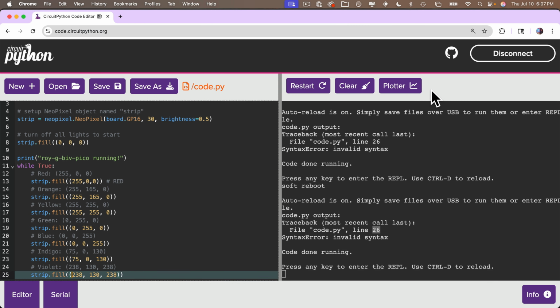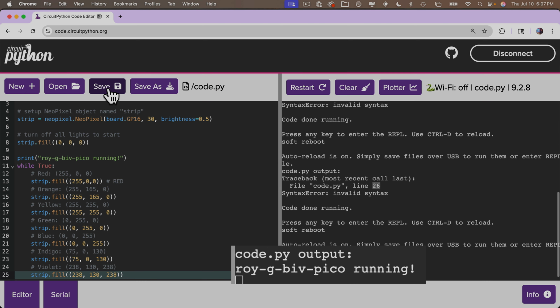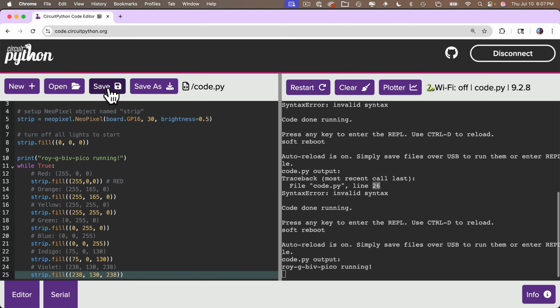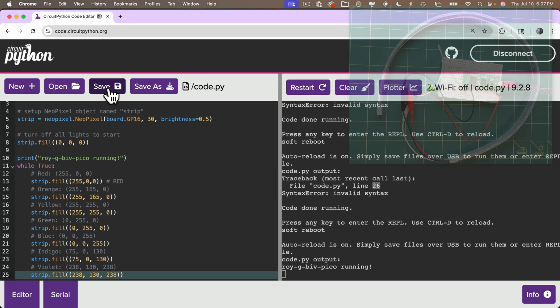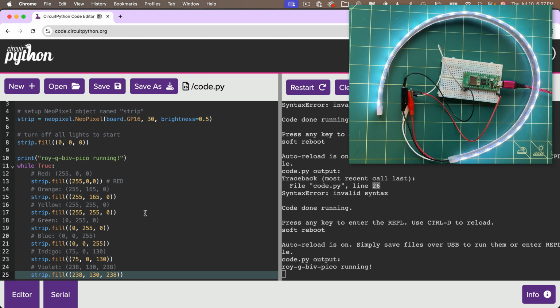The save and run button is gone, but we know that we can simply press save, and that saves the code and automatically executes our changes. The line below says code.py output ROY G BIV Pico running. Great, we have evidence that our code is running at least through this print statement, but oh, we have a second issue. The code doesn't crash with an error. We're not seeing any problems in the console, but our code is showing white lights, which is weird because we didn't set any colors to white.